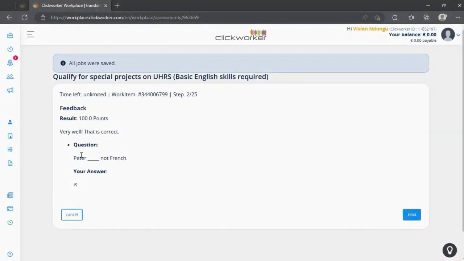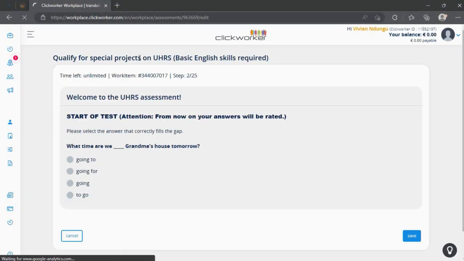So Peter, that was the answer. Let's go to the next question. Please select the answer that correctly fills the gap. What time are we dash grandma's house tomorrow? Now he is going to. What time are we going to grandma's house tomorrow? We can't say going for. We can't say going. We can't say to go. We need to say going to. This is the correct answer.